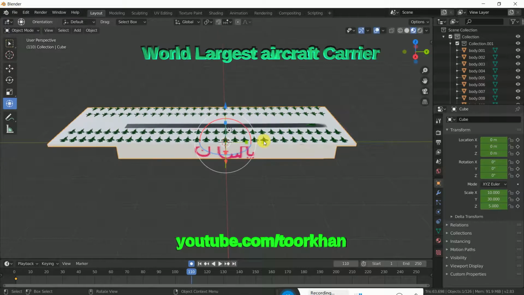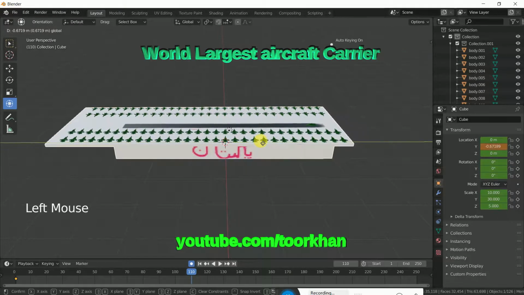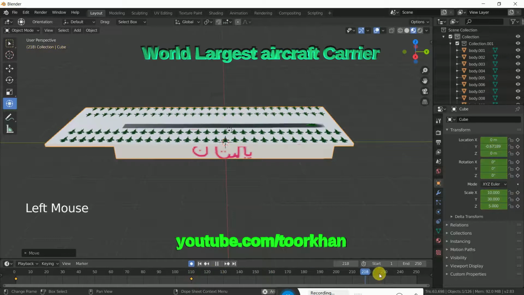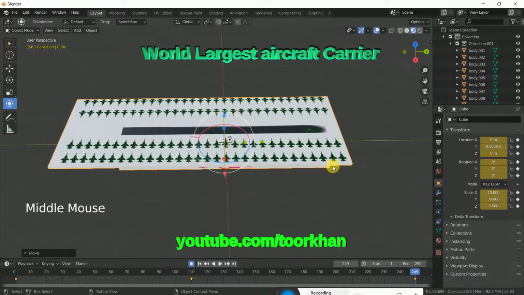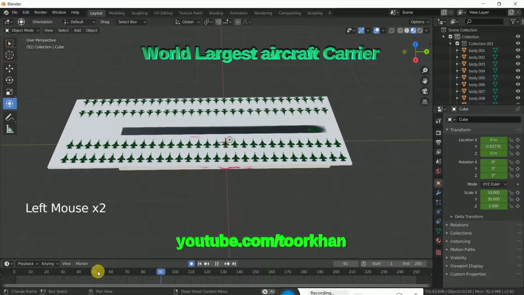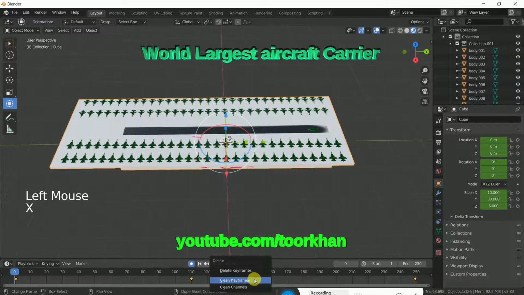But no, we need it a little bit like this, and from here we need it a little bit backward. But if you want to move it upward, then you need to select all these planes. I think we should do that, that will be better. Because the aircraft carrier is moving and the planes are not moving, this will not look good, so we can remove this again and just delete it.